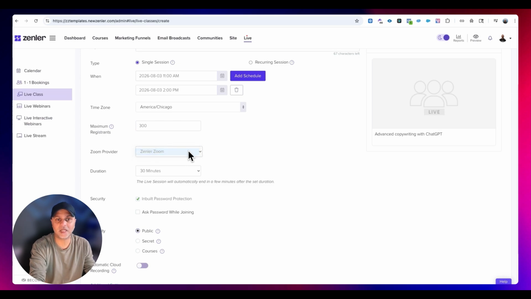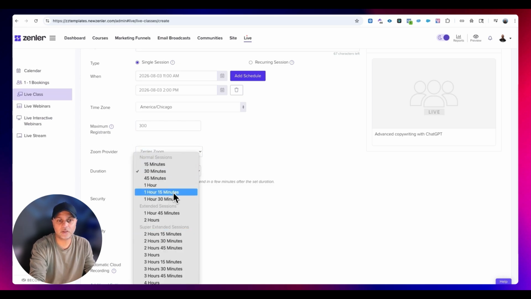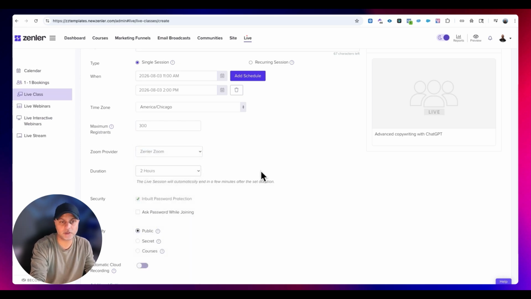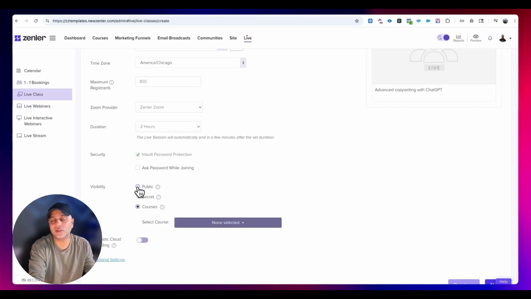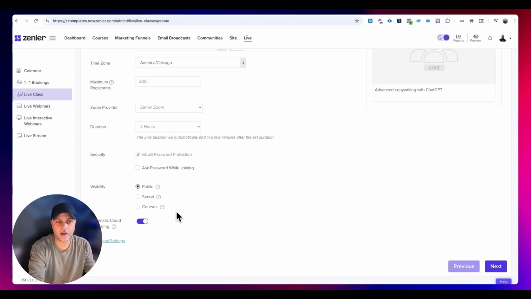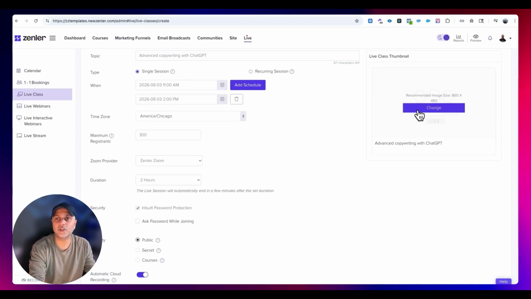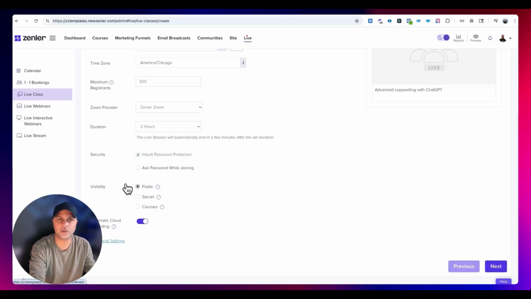And I'm going to use Zenler's integrated Zoom, and we'll set this up for 2 hours, and we're going to keep the visibility to courses. Actually, my course isn't published yet. For now, I'm going to keep it public and enable automatic cloud recording and then hit next. Now you can also add an image for this live class. For now, I'm just going to hit next.